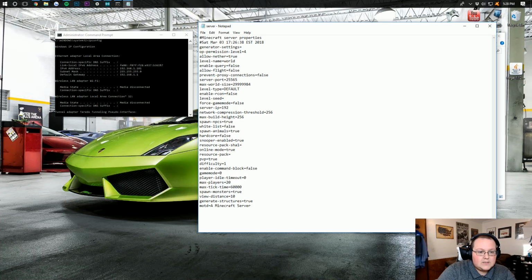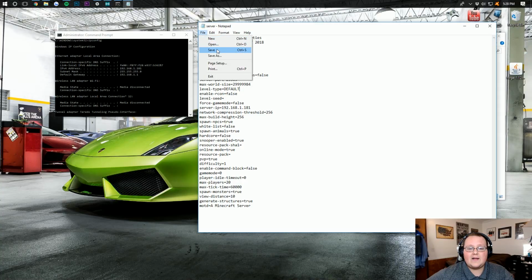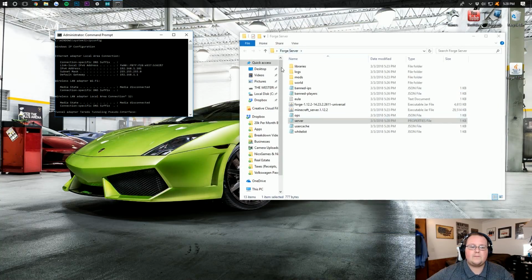So 192.168.1.181 is what mine is. Yours is probably completely different from that, and that's okay. That's why it is over here in the command prompt for you to copy over. Once you've typed that there, you can go ahead and click File, Save, and close out of the properties file.